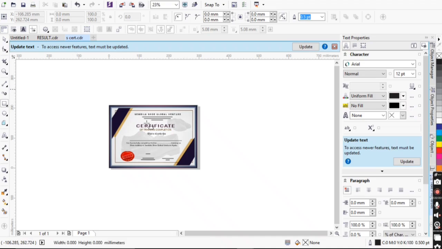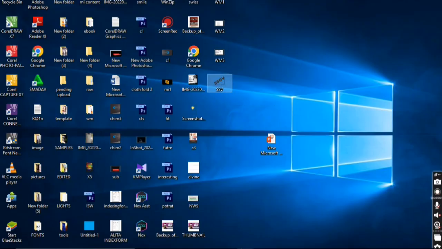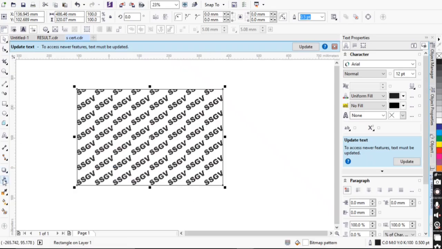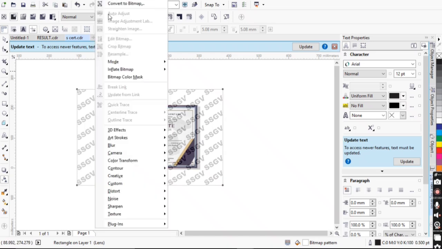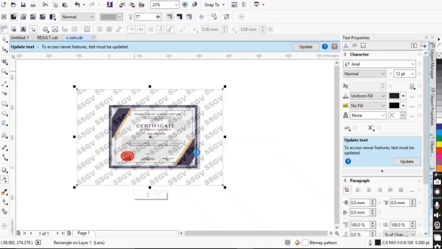If you want to make it smaller, we have to make the square bigger and then paste it. And also we increase the transparency, and you also have to know that you have to convert it to bitmap so that we can adjust the size.